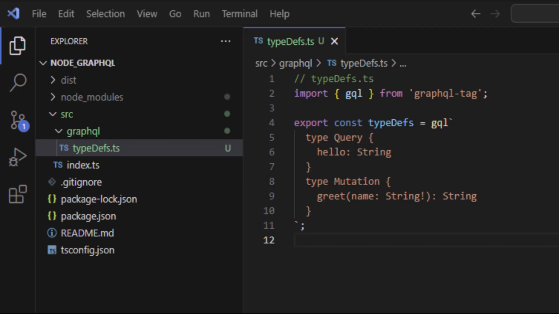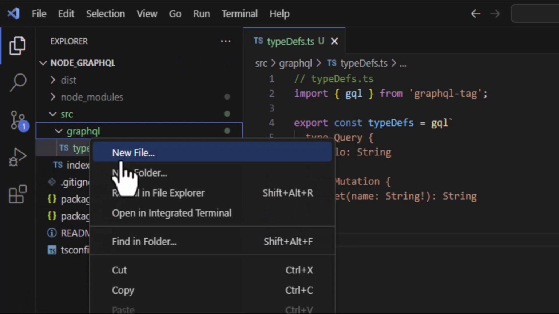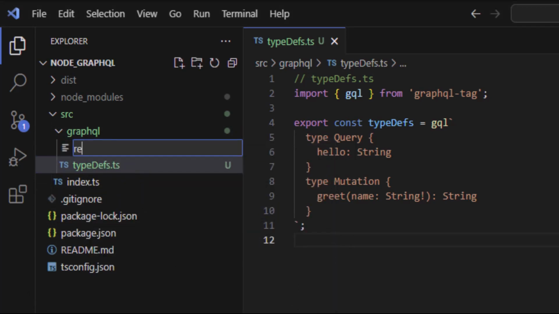Next, we'll set up our resolvers.ts file, which is just as crucial as our type definitions. Resolvers are the functions that provide the instructions for turning a GraphQL operation into data. They're where we define how to fetch or change the data that the queries and mutations correspond to. In the GraphQL folder, create a new file and name it resolvers.ts. This is where we'll write the logic for our GraphQL server's responses.